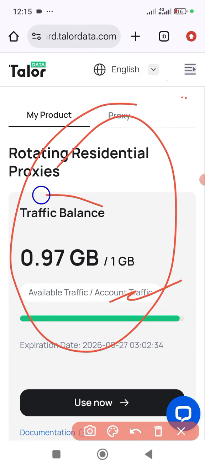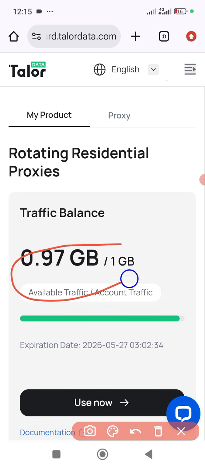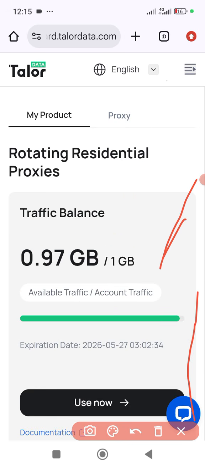Traffic balance. Yes, I have funded 1 gig. So that is my balance. After funding, this is how it's going to look for you. But let me show you how to fund.